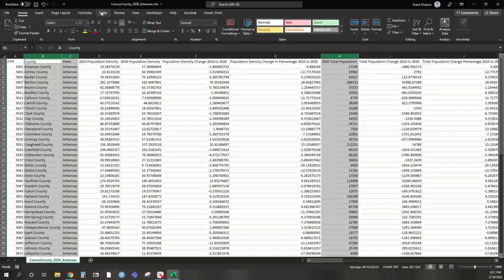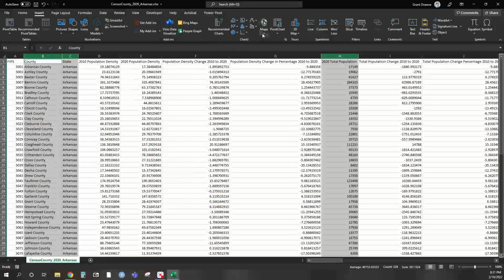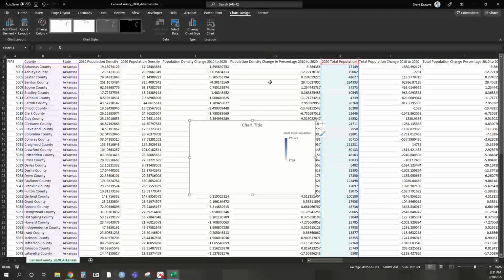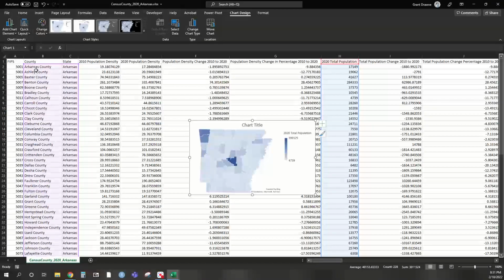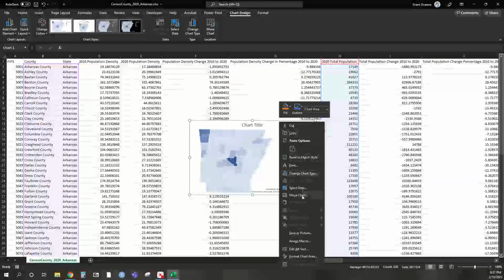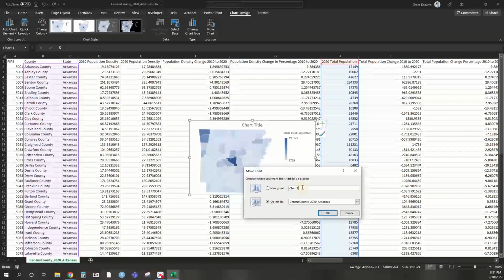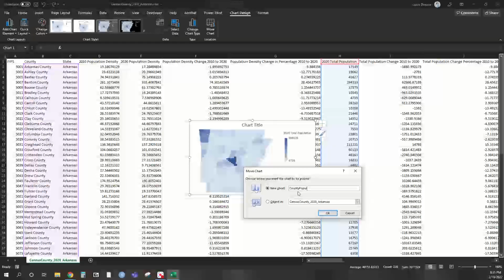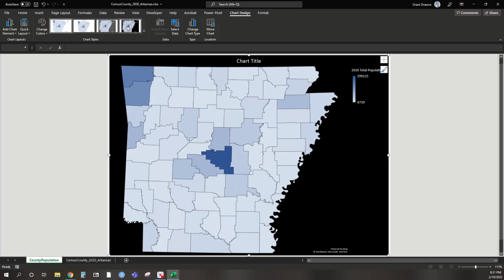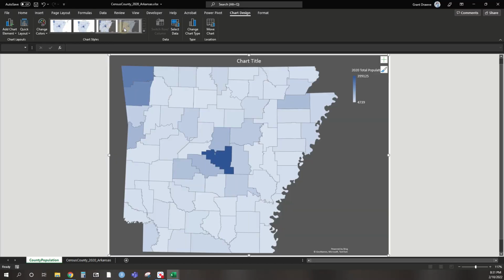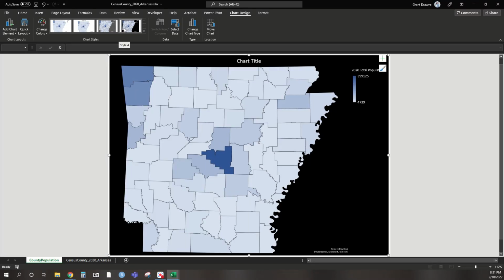And then I can come over to insert again, map, filled map. And since I linked these together, it identified that it's going to pull the county and state together as the geography. Again, I'm going to move this to its own sheet. And just county population. And again, you can play with the graphics if you want to go grayscale to dark scale. Obviously, my Excel's in dark already, dark mode.